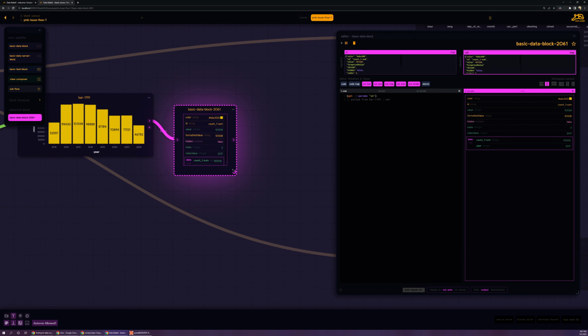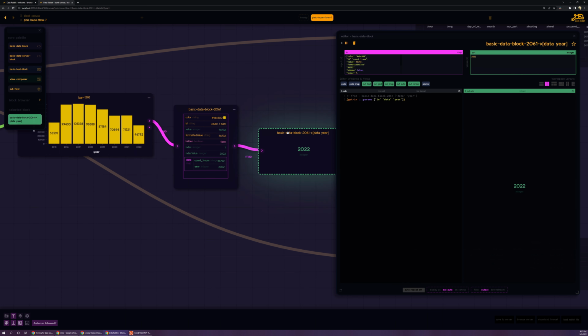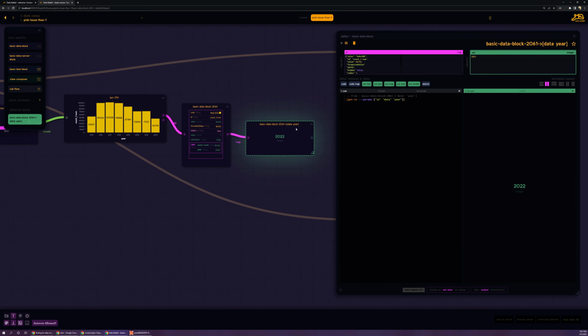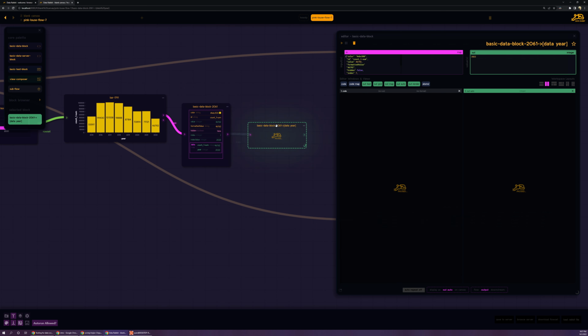Well, I don't want any of this stuff. I don't care about the color. There we go. Year 2017, 2022. That's what I want. So again, we're not doing coding here. So I could write some code to do this in Clojure, but instead I'm going to say, you know what? I just want this year. I'm going to drag that guy out there. All right. So now I have a single integer. 2022 is the output of this block.